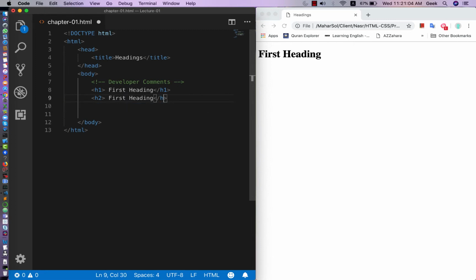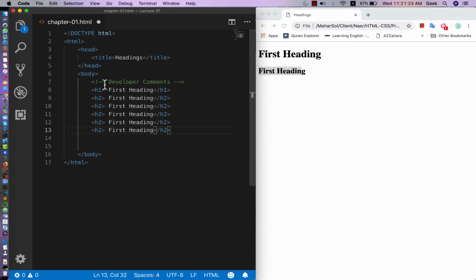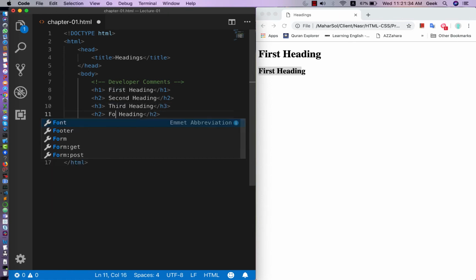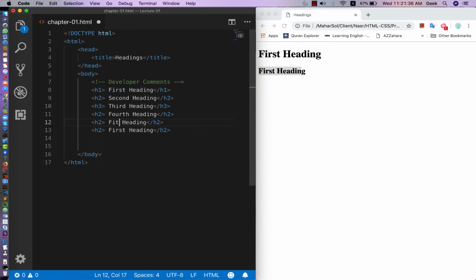So here, H1, H2, up to H6 are available in HTML. If you see here, the size of this heading is smaller than this, and in this way, here the second, third, here we go, fourth, fifth, and sixth. So here we go.